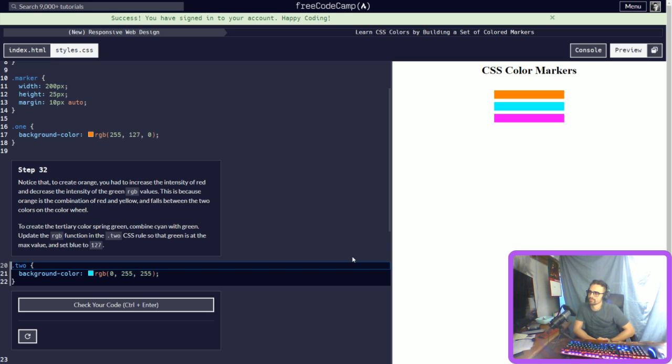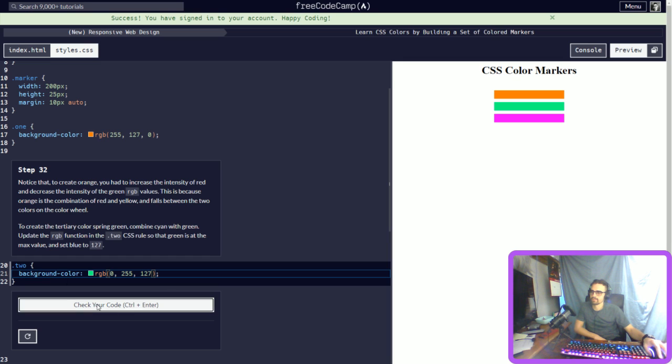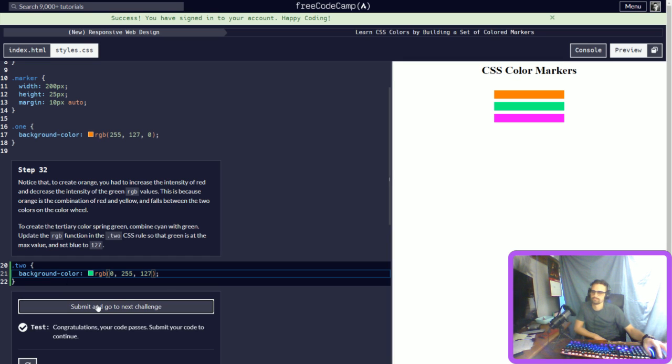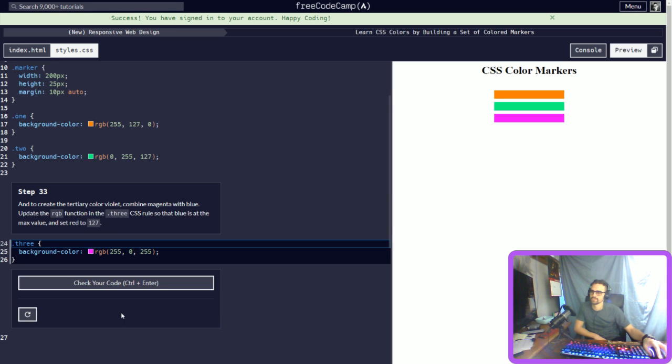Using this color wheel, to create the tertiary color spring green, combine cyan with green. So, green is at the maximum, set blue to 127. Yeah. Spring green. Heck yeah. And to create the tertiary color violet, combine magenta with blue. So set red to 127.